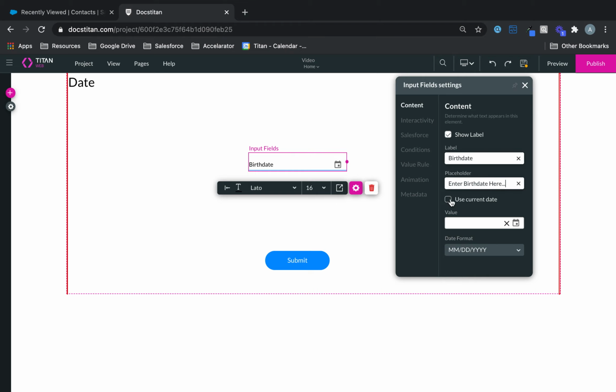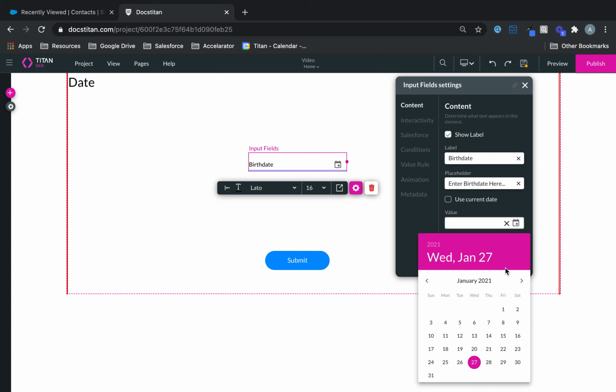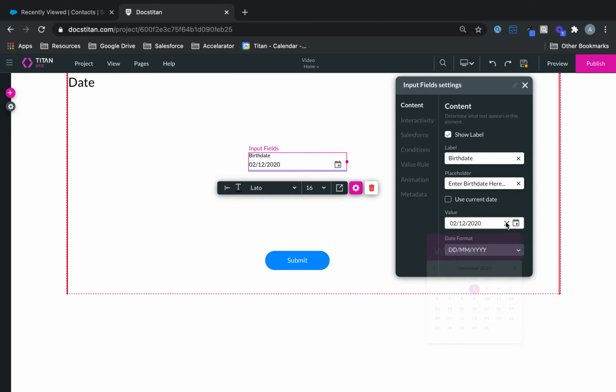If you want to use the current date of whatever it is today, then do that, and it will also allow you to select different formats based on your preference. If you want to use a certain value, then you can do that too. Let's say you want to set a certain value in the future or the past, you can do that through here, and then that becomes the default value of that field. Again, you can configure the format.